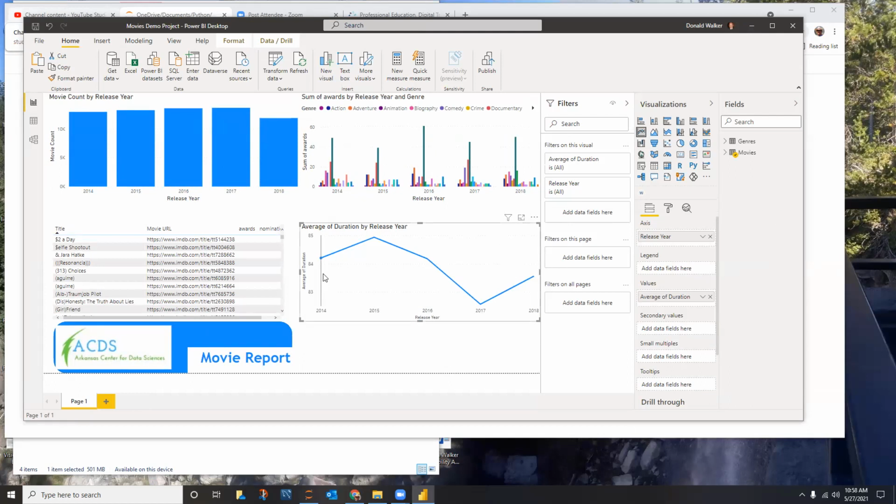So we've got the average duration by year. We could get maybe the count or the sum of awards by year. So we could sum all of these categories. These are broken down by category. Let's see what that would look like.